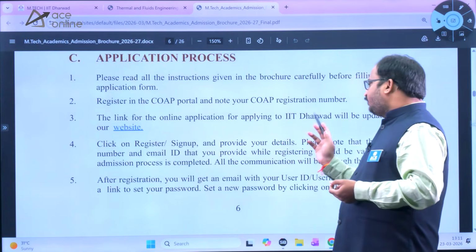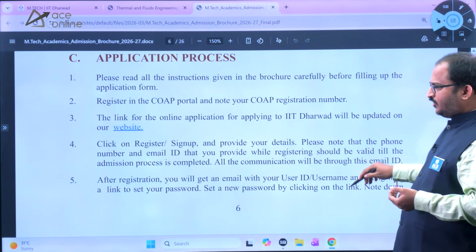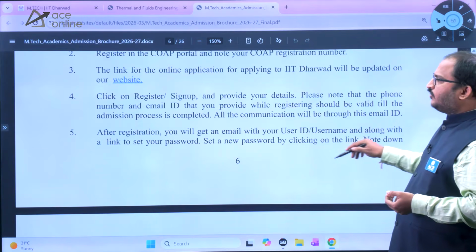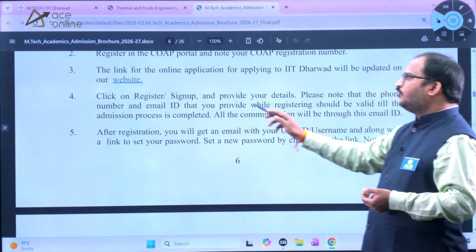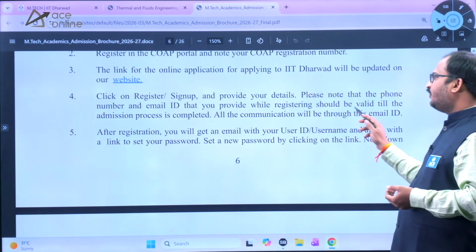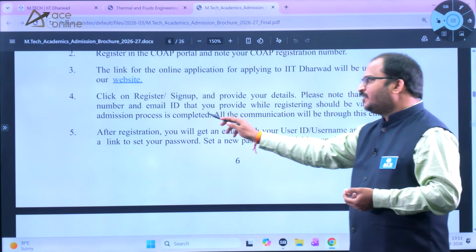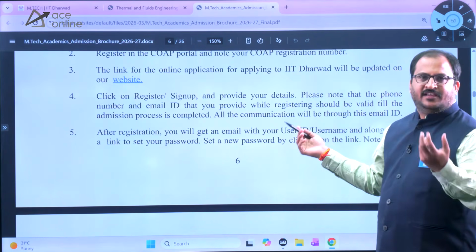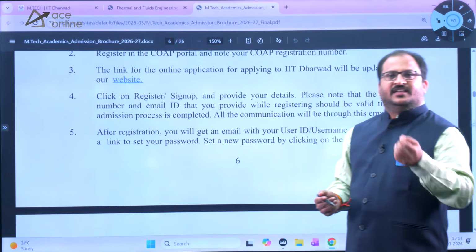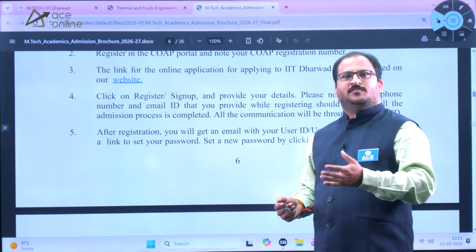Then you have to apply for IIT Dharwad MTech admission, dear students. You have to click on register or sign up and provide your details. Please note that the phone number and email ID that you provide while registering should be valid till the admission process is completed. That's why I'm telling you, dear students, in every video, try to maintain a separate email ID for this admission process.